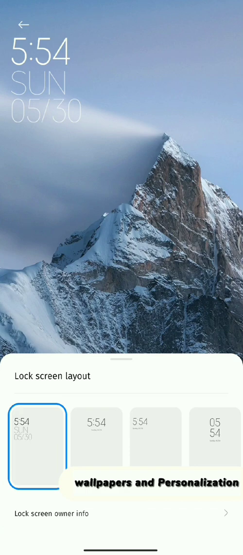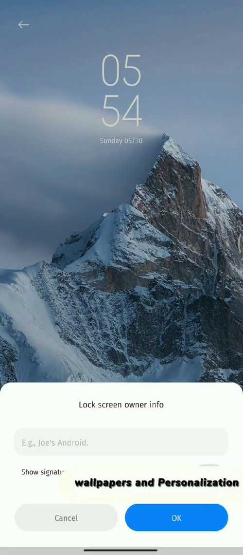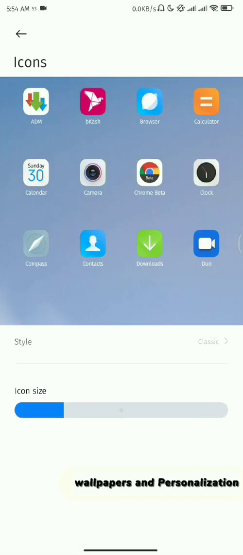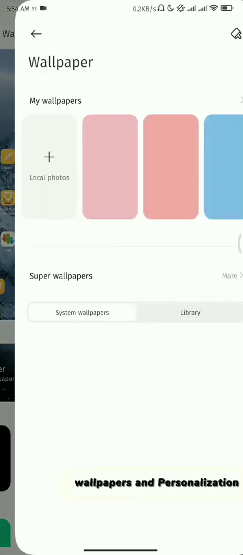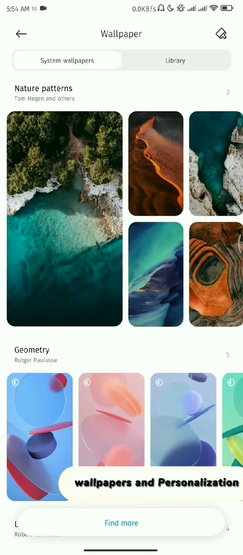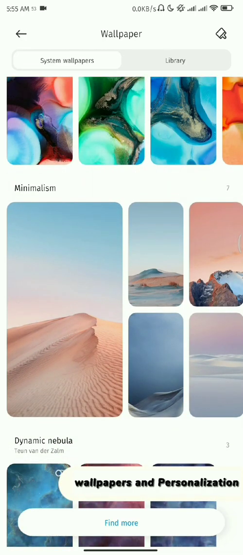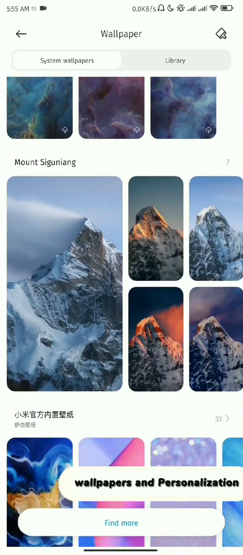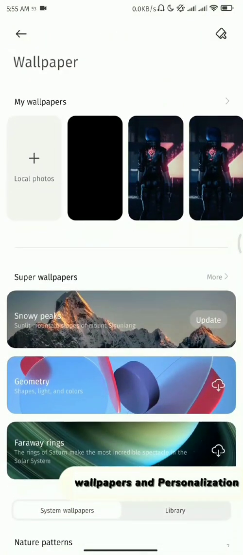Then in the lock screen you can select any lock screen layout. I have selected the first one. Then you can also select the lock screen owner info. Then comes the icon. You can increase and decrease the size of your icons. And in the wallpapers you have the super wallpapers like snowy peaks, geometry, and the faraway rings. And you have some static wallpapers like the nature pattern, geometry as the live wallpaper, then the liquid color, minimalism, dynamic nebula, mountain signature, and some more wallpapers. You can find more wallpapers in the theme store.